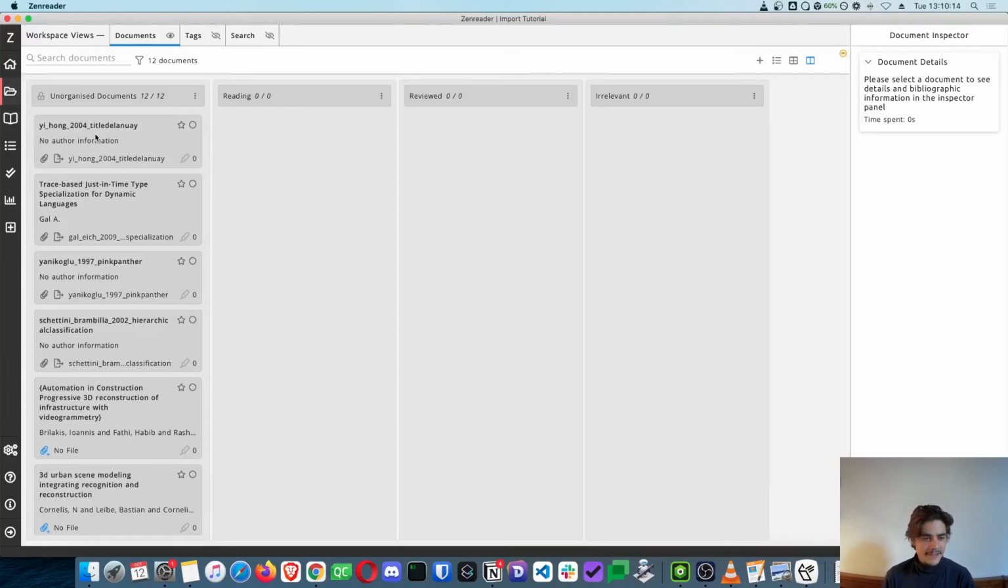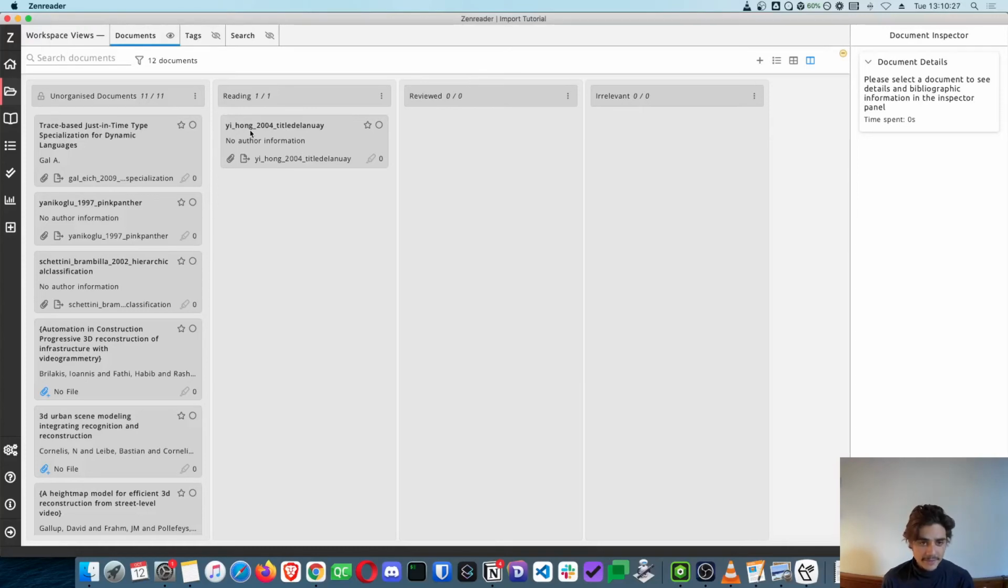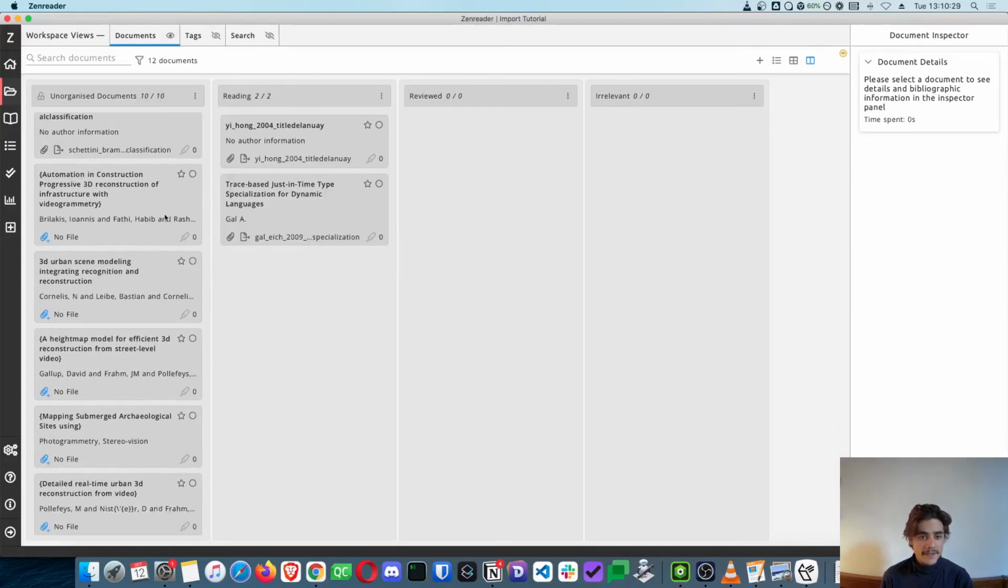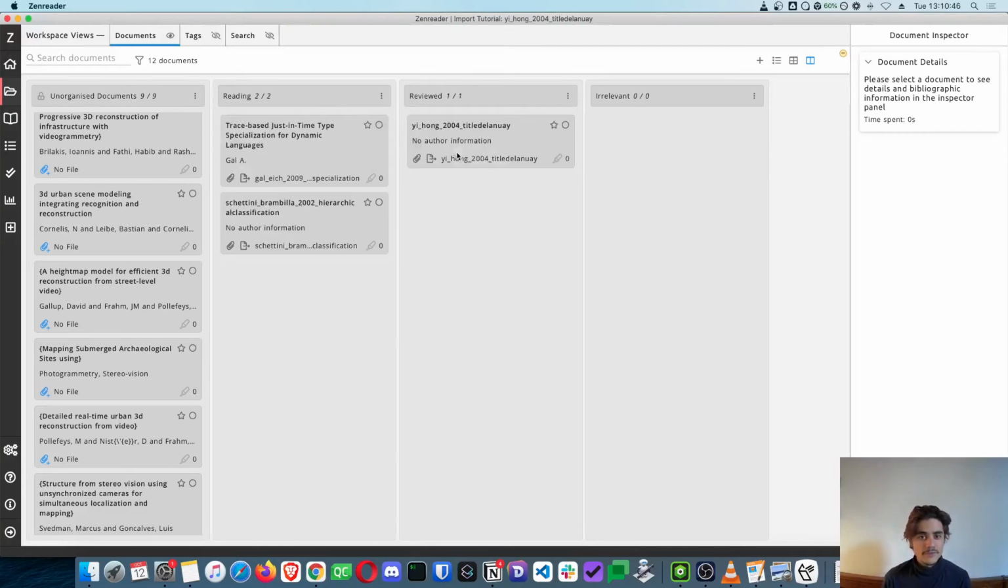By clicking and holding my mouse button, I can drag a document into one of the other columns. So let's say I want to start reading this document. I can proceed and move it into the reading column, and let me add a couple more of these. Once I've spent enough time reading one of these documents, for example, by making a few notes and completely reviewing it, I can move the document and mark it as reviewed.